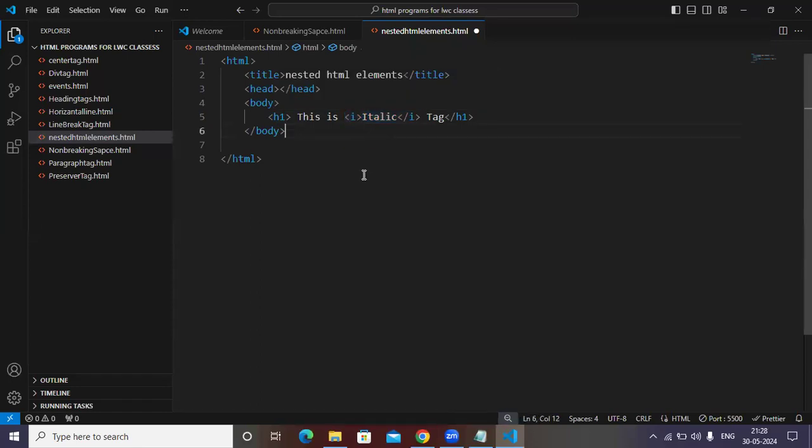I think some people get confused here. What is a tag and what is an element? H1 is a tag. This is the open H1 tag. This is the closing H1 tag. If you write both open and close, that can be called an element.